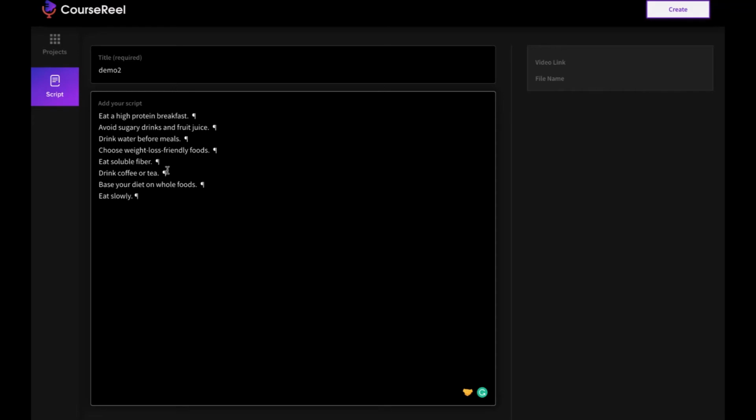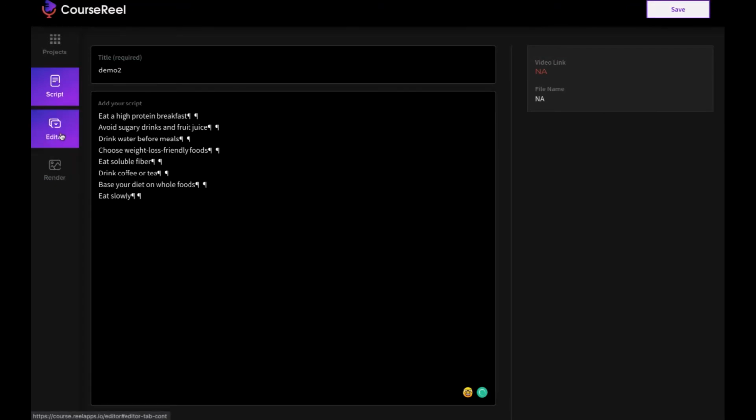This differentiates how many slides I want. So we're going to have eight slides. I'm going to click on create, give it a couple of minutes. The project is saved. As you can see, the editor and render option. So I'm going to go to editor here.